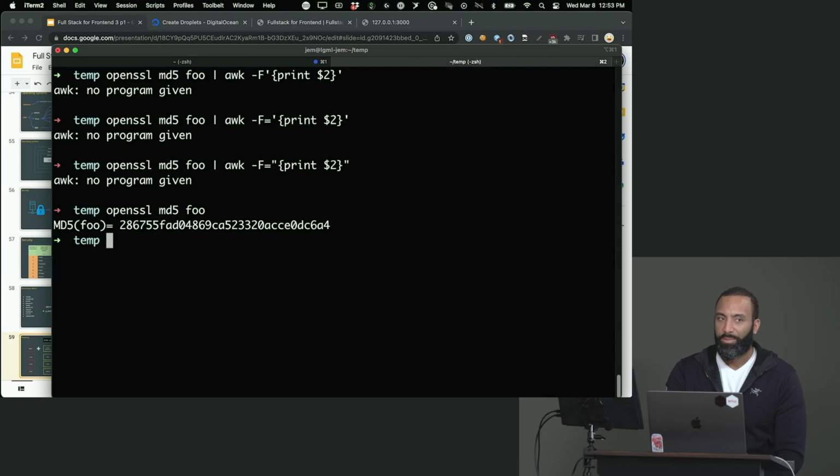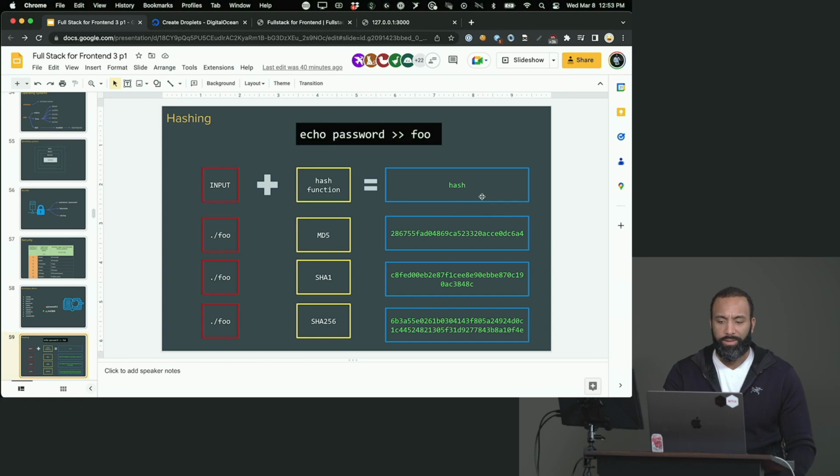But you know what the problem here is? This output, this hash, it looks kind of random, but are we all getting the same hash? Are we all getting this number?